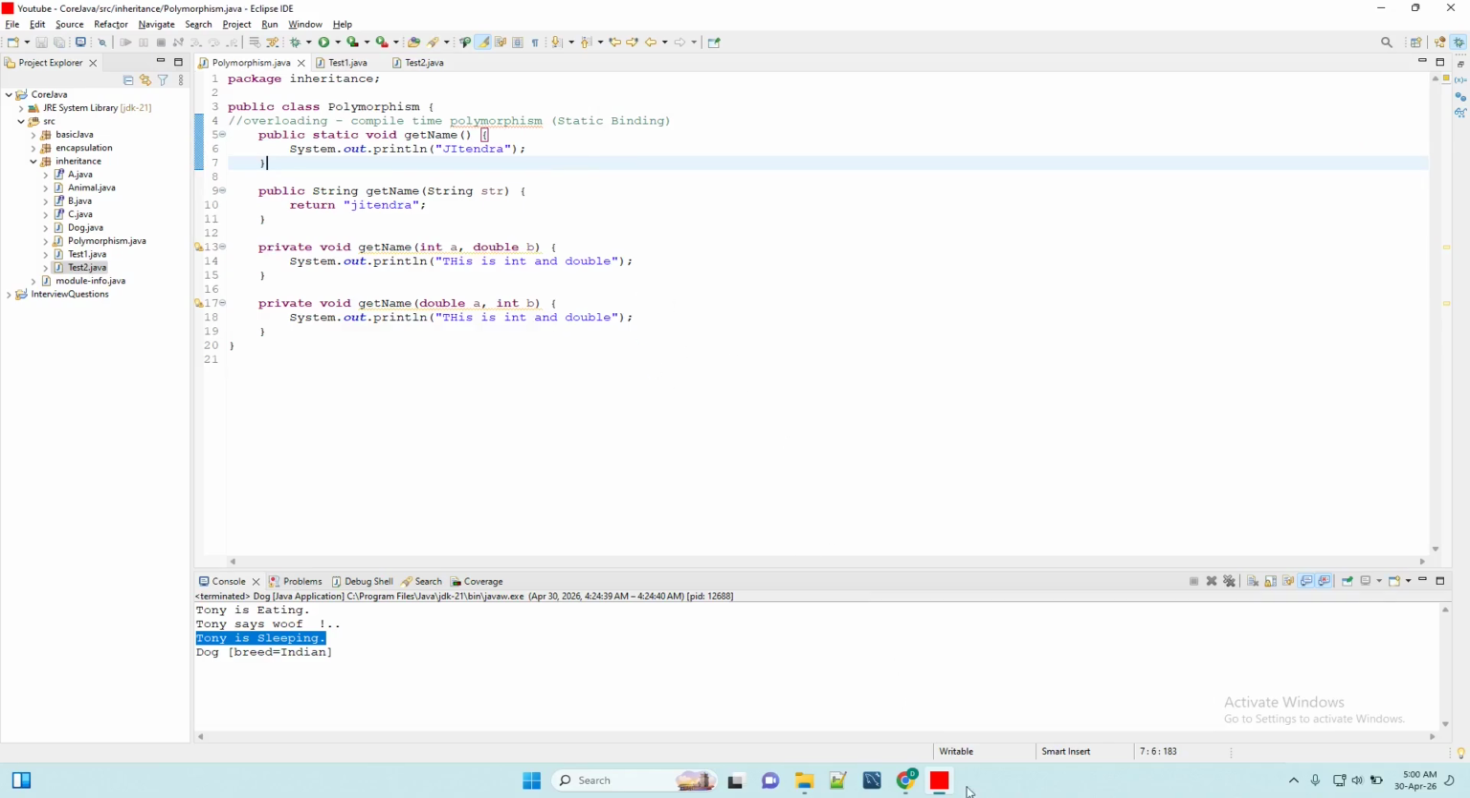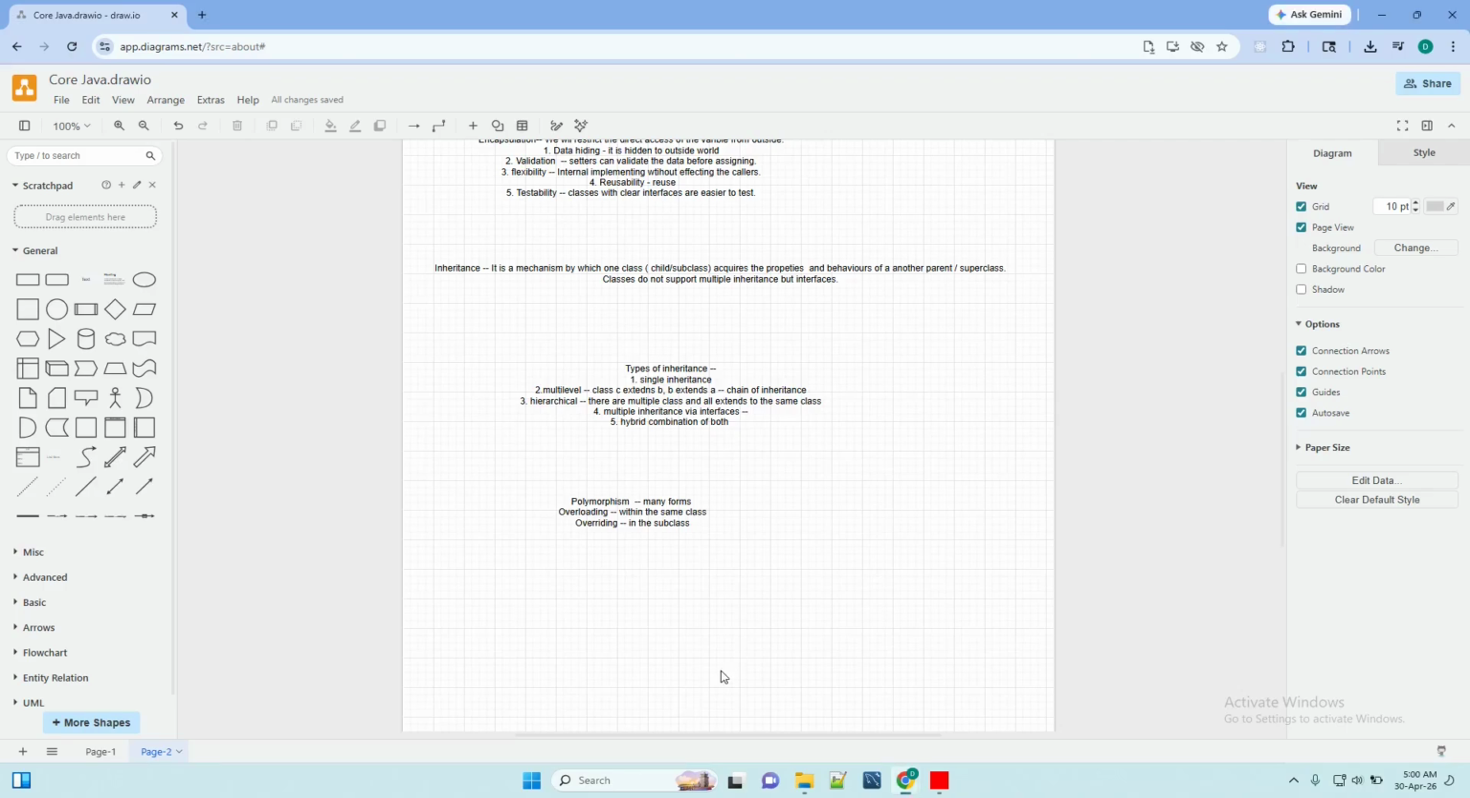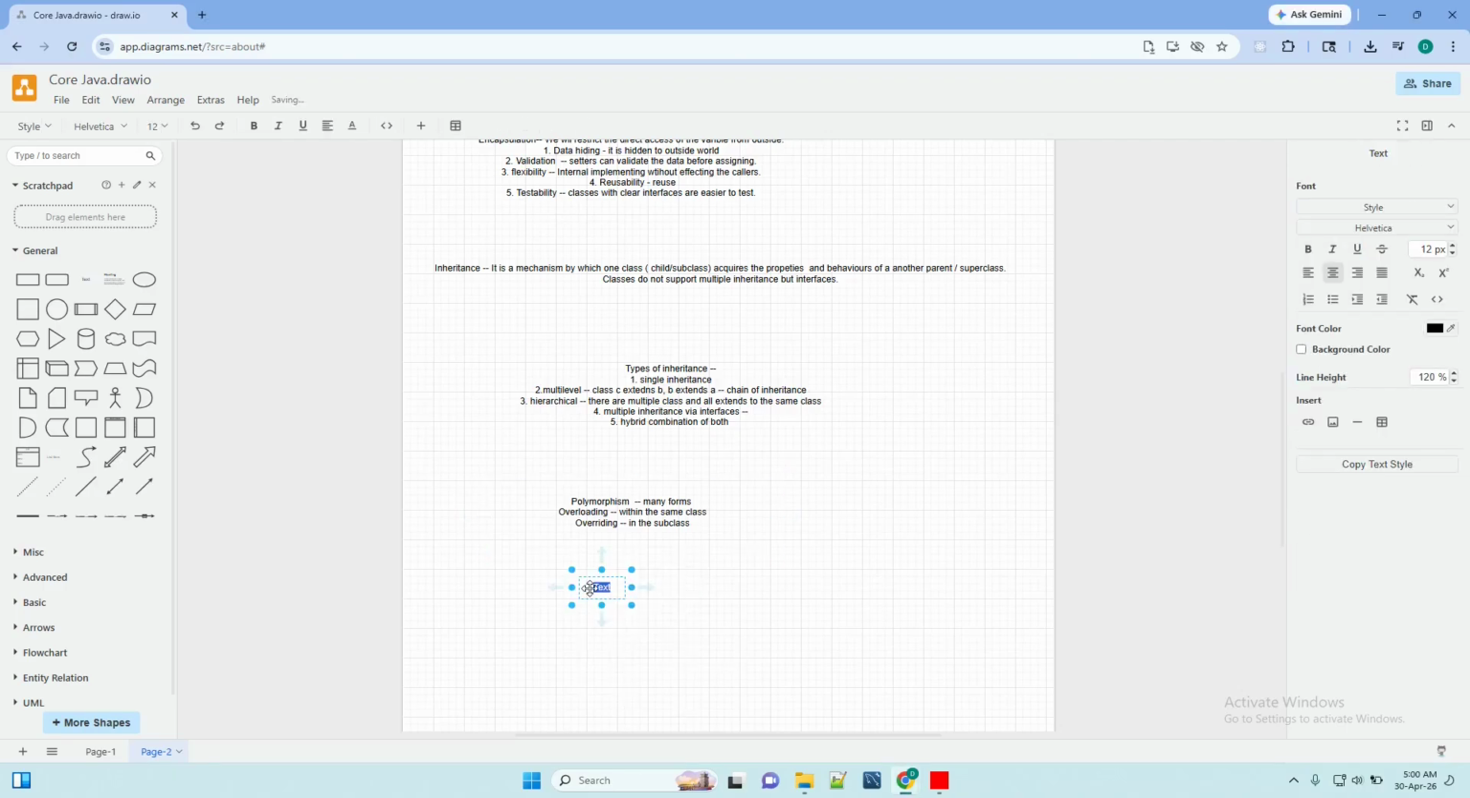Let's move on to the next topic. Next topic is abstraction. What is abstraction? Abstraction is the hiding of implementation details. Whenever we create any abstraction, we hide the implementation. We write the method, we do not give the implementation. So let's see abstraction.